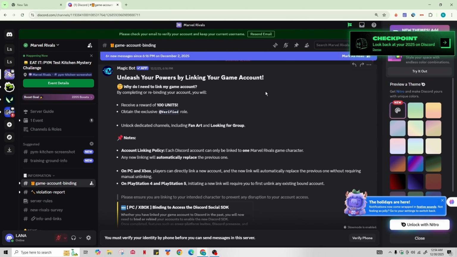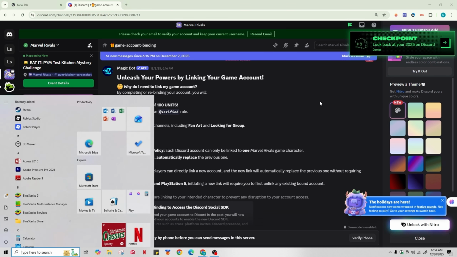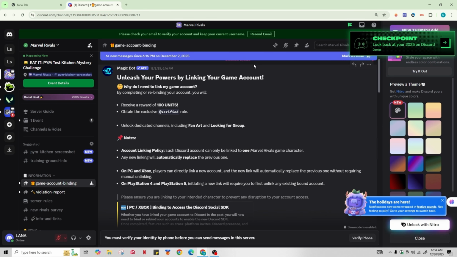But in case you're using your personal computer or laptop, you can try using the web version of Discord, that is discord.com. You can use any web browser on your computer and log into your Discord account from the web and start using it.